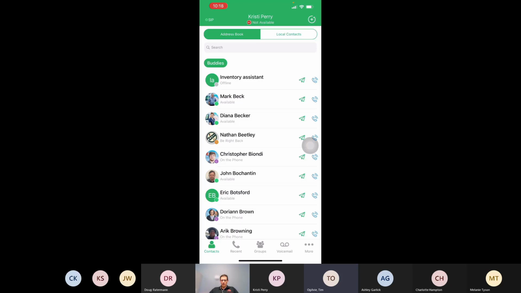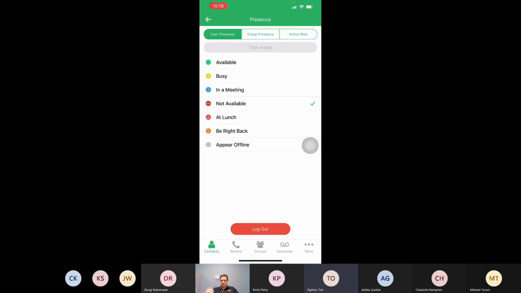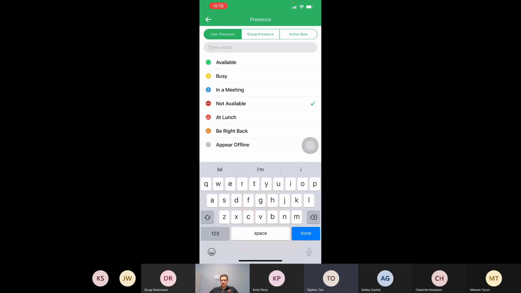Up at the top right beneath Christy's name, again, my status and presence information. Type a note. This is where I type the call note. Select my status. Hit the done button on the bottom right hand side.